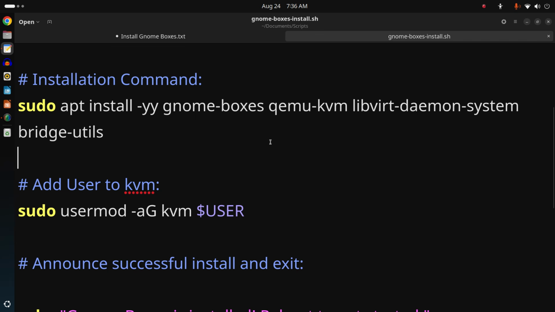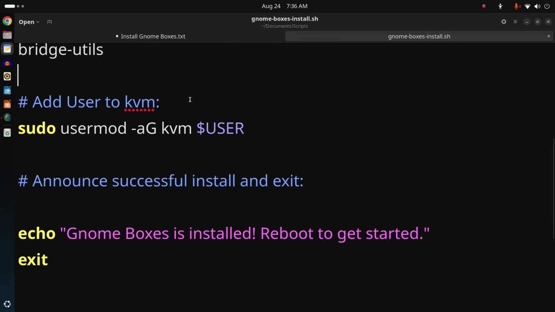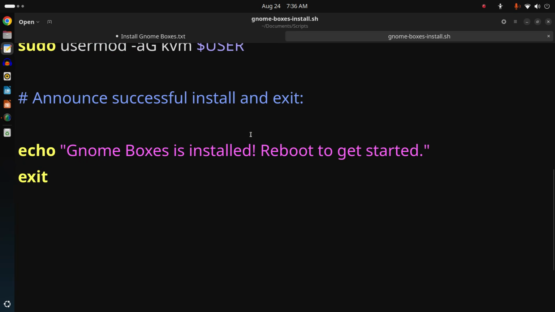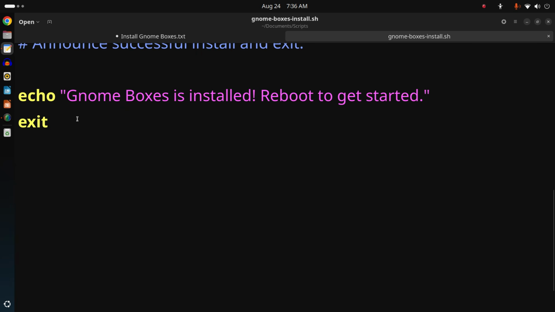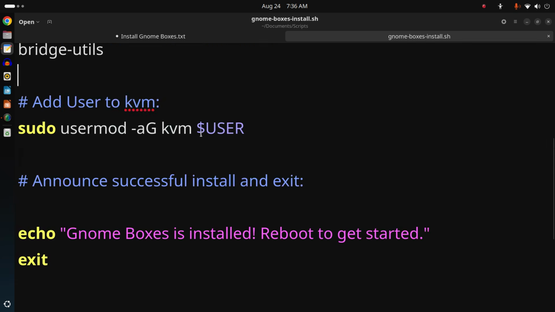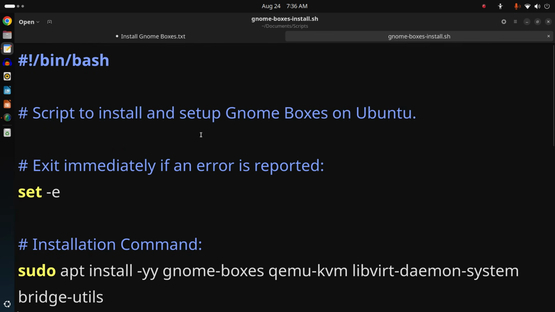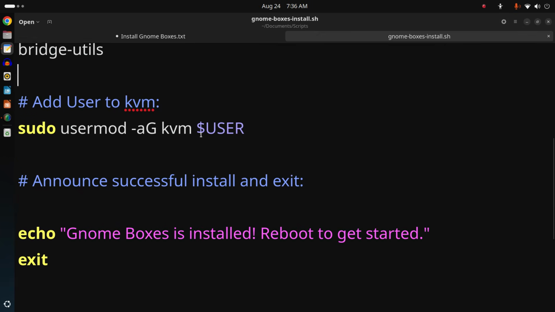And then these are the packages that we need. And then it automatically will add you to the KVM group so you can launch machines. And then at the end, just announce that it did it. And it reminds you to reboot to get started, and then we have the exit command, which essentially tells the system that we're done with this script.